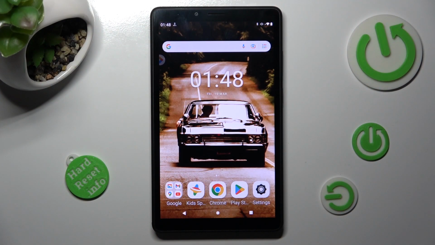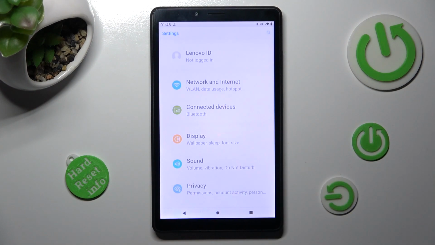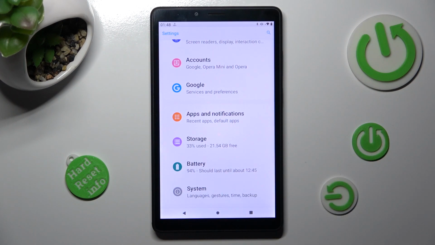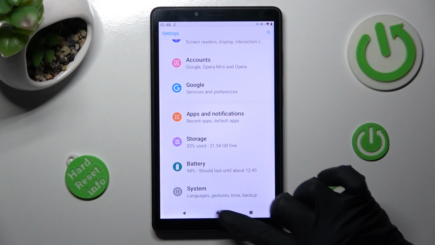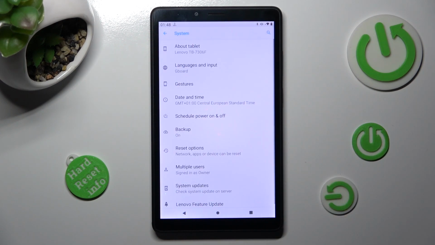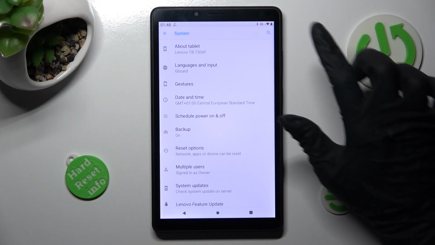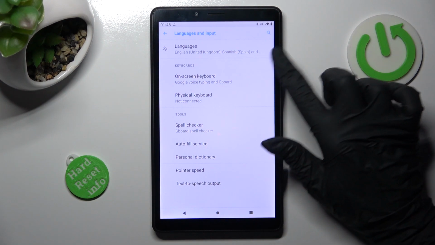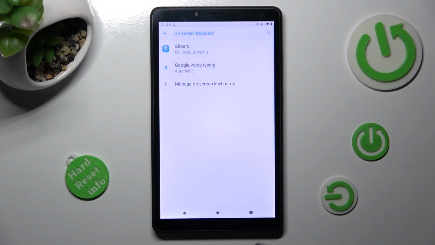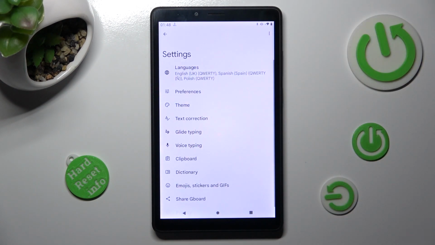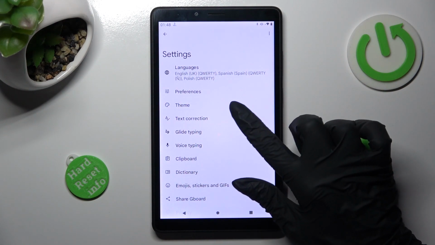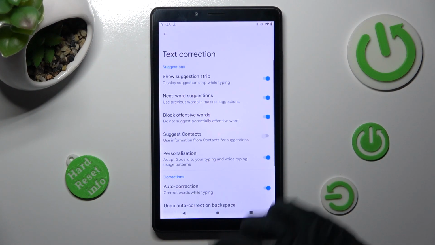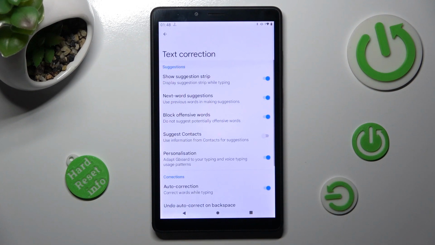First of all, go into Settings and scroll all the way down right away. Then select System. Now click on Languages and Input, On-Screen Keyboard, and Revert. Finally, just click on Text Correction. As you can see, all typing features are available over here.